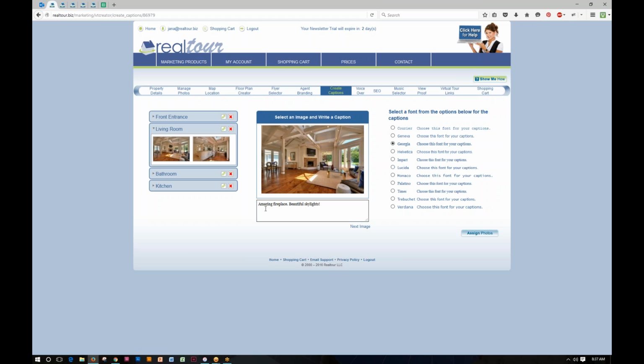So if I go back to living room, I've now got that new font. You can only have one font. You can't have a different font for every picture, which wouldn't look good either, trust me. Okay, Verdana, that's nice and clear. Okay, so just for today, let's say this is all I've got. I've got my captions. I'm happy. I'm good to go. That's all you have to do to create captions.